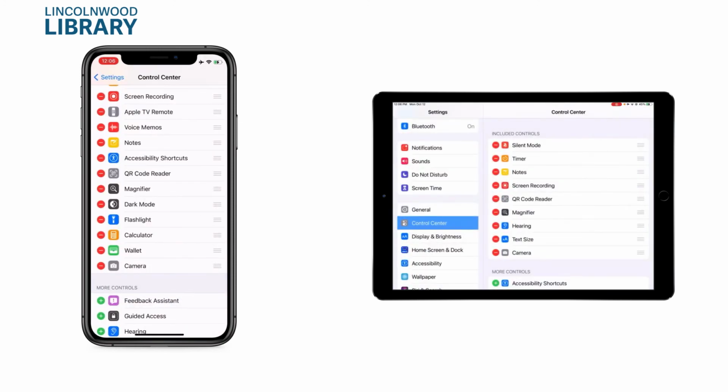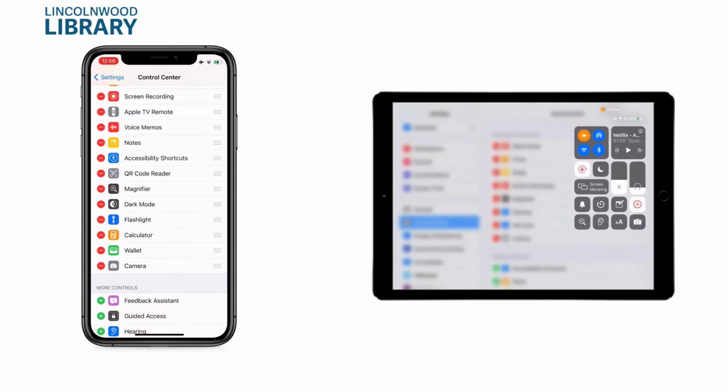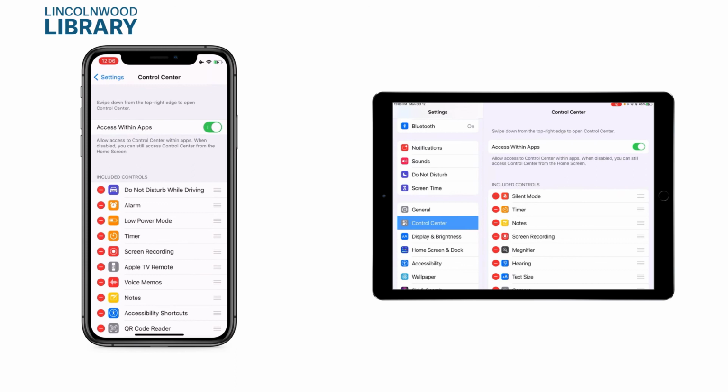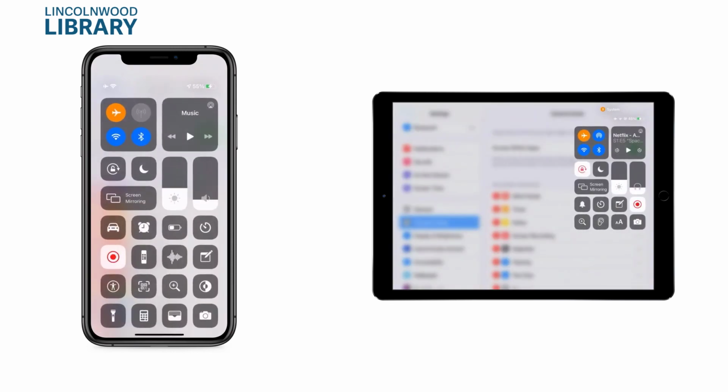So maybe I want to remove the QR code reader. I press that minus button and confirm with remove. Swipe down and you see that camera moved up a row but is in the end at the right. So that is how you change Control Center. Again, to access Control Center at any time, you swipe down from the top right on newer devices or on older devices up from the bottom middle.